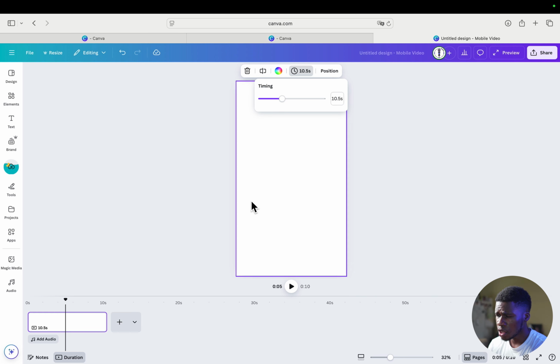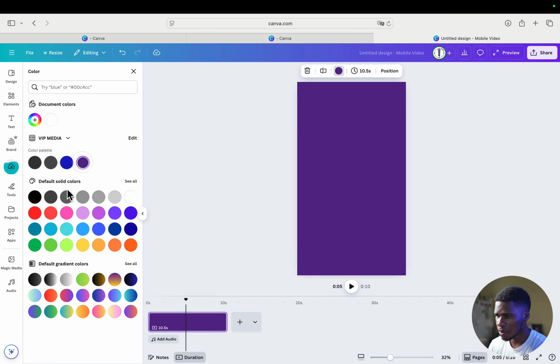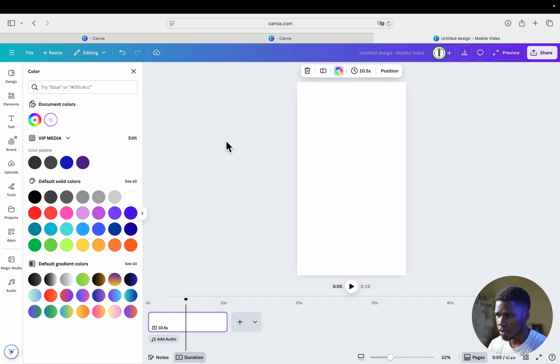So if you want to change the page background from being white, you can click on this color wheel which says background color, and then now we can use one of the colors from our brand kit. So I'll click on purple, and now this page has changed the color from white to purple. Alright, if you want to put it back to white, you can click on white, and then now it's back to white.